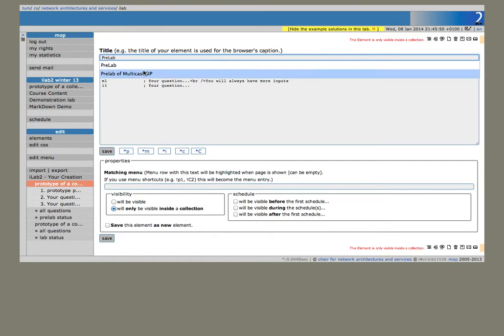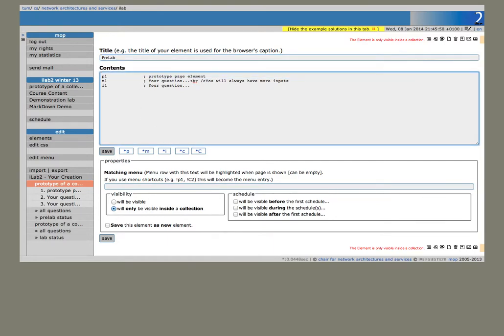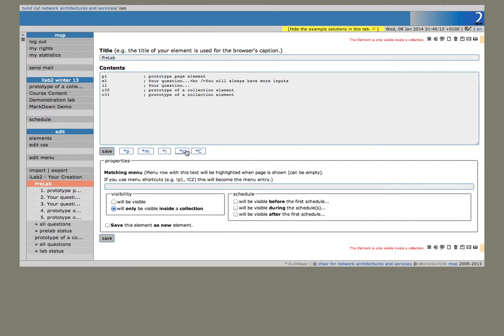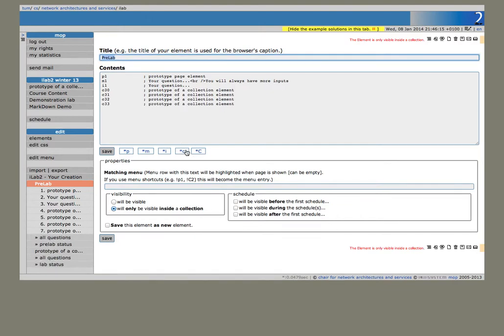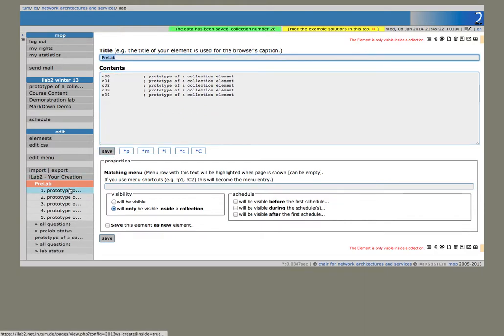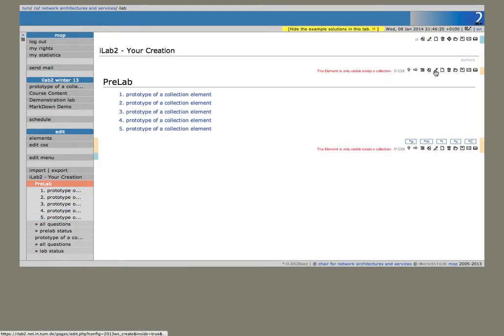So this will become your pre-lab, and in the pre-lab I want to have some content pages. I'll just save this. I'll put one for the motivation, one for the content, one for another content, one for another content, and one for the tools. Then these placeholders I don't need anymore. I just save. You see the menu changed here, so I go to the pre-lab.